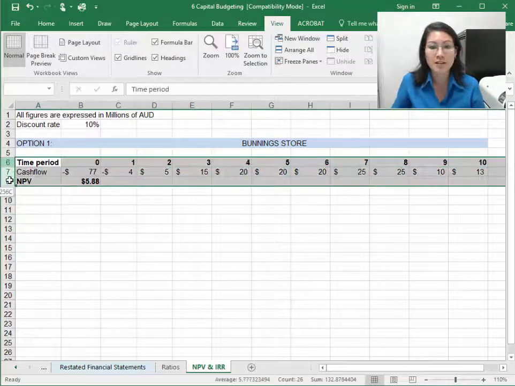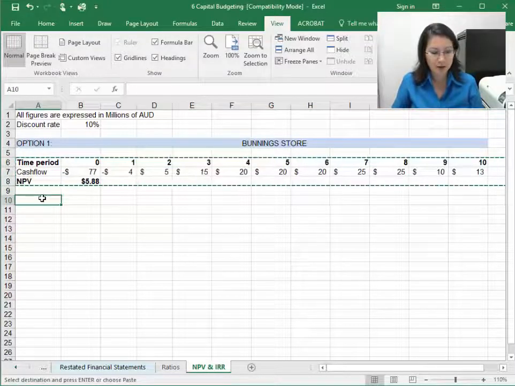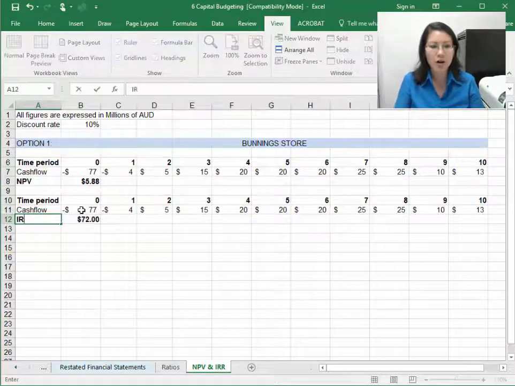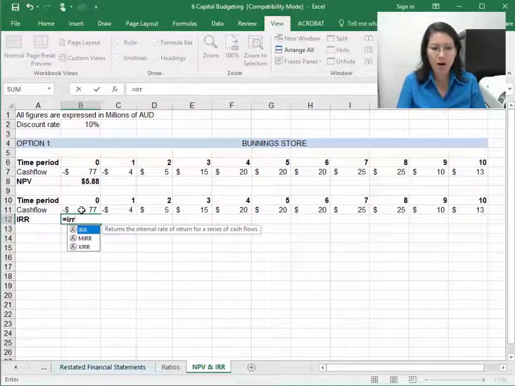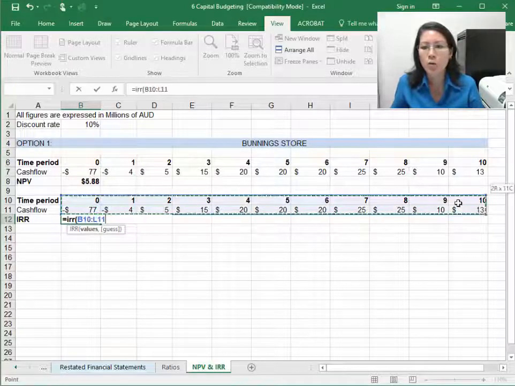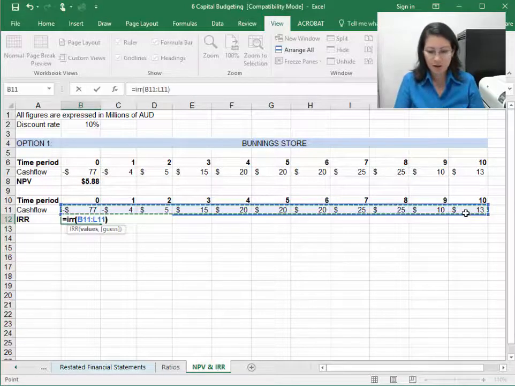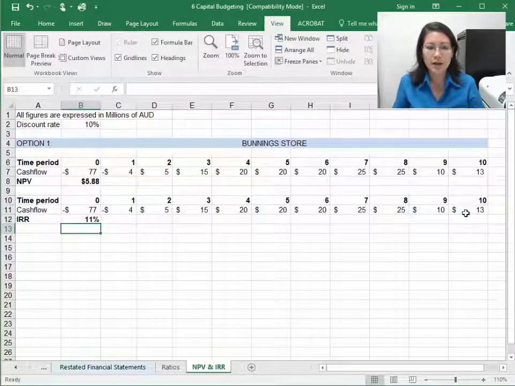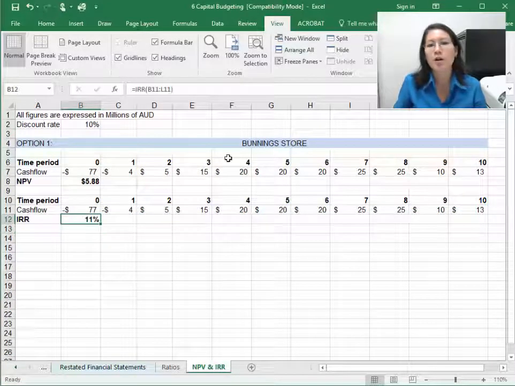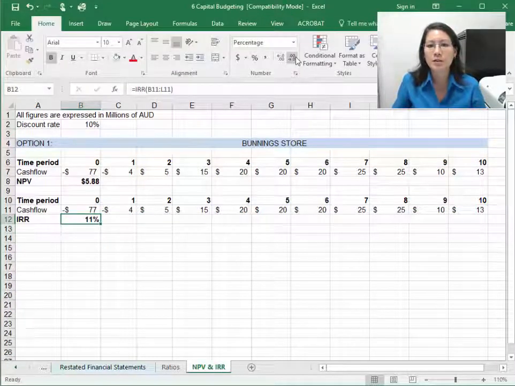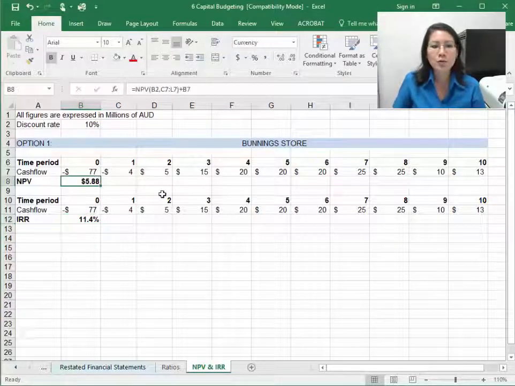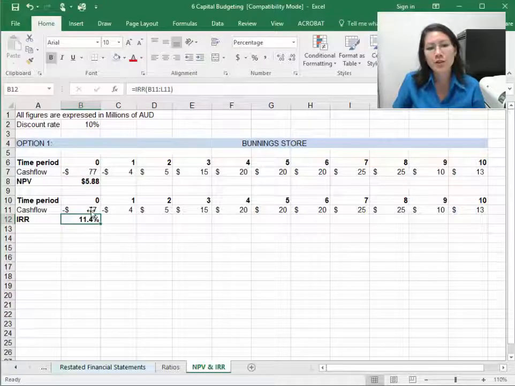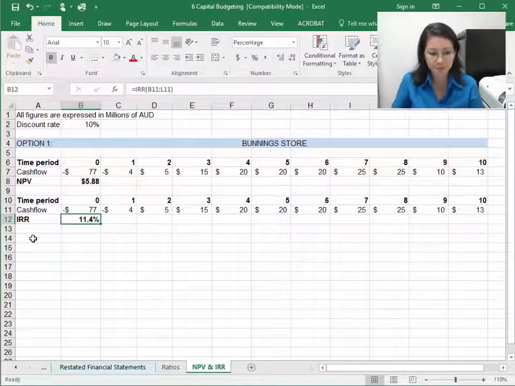Internal rate of return is exactly the same, so I'm going to copy that, paste that there. Change that to IRR, and change this to IRR, open bracket, highlight all of it, close brackets and hit enter. So it gives me an internal rate of return of 11%. Let's increase the decimal point just to see, 11.4%. So my net present value is positive, my internal rate of return is higher than my discount rate, so it's looking good for the Bunnings store so far.